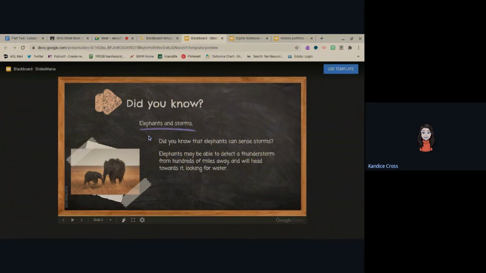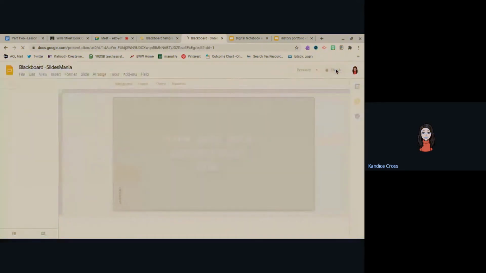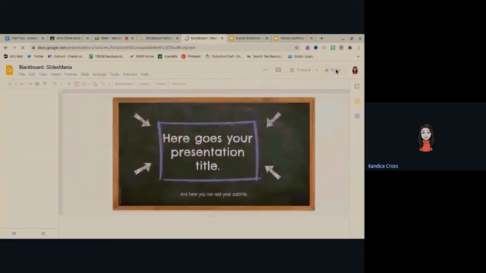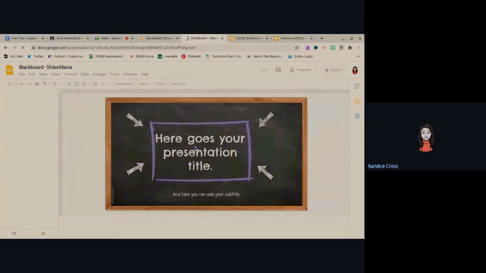So let's pretend, yes, I really like this one. I want to use it. All I'm going to do is go up to this blue button here and click Use Template. And then what's going to happen is it is going to open me a brand new Google Slides presentation that is my own, and I can change it as I like. So now I'm able to start clicking on these text areas, and I will be able to change the words to what it is I like. I can also click on the chalk, and I will be able to change the paint color there.